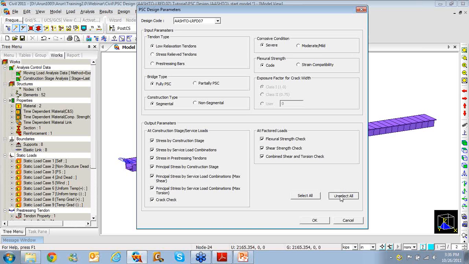So you can easily use unselect all or select all features in order to extract all the results that are there. Then for flexure strength computation, we have the code based method or strain compatibility for more refined analysis. The code method is pretty simple, straightforward, based on clause 5.7.3.2 of AASHTO LRFD that you can use. And then corrosion conditions are always there. You can use severe or moderate. Having said that, I'll just go ahead and click OK.